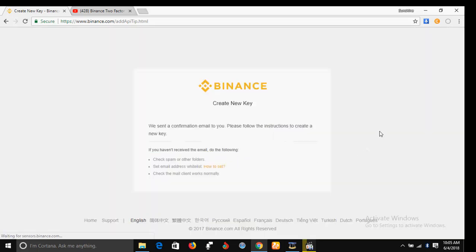This pop-up says that your API has been sent to your email. You can now go to your email and extract your API and secret key for your trading company.